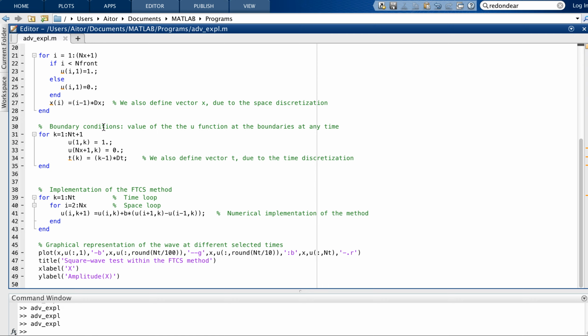So in order to define the boundary conditions, we have a for loop on the time index, so that we are defining that the u value evaluated on the space index 1, corresponding to the left, at any time, for all the k values, is going to be 1, while on the other side, it's going to be 0. That's our boundary conditions. At the same time, we are using this loop in order to define the vector t, that again, due to the time discretization, is going to take just several values which are related with the time step we do have in the problem.